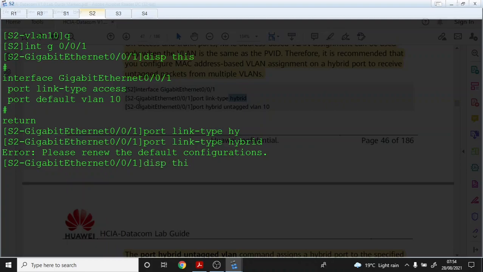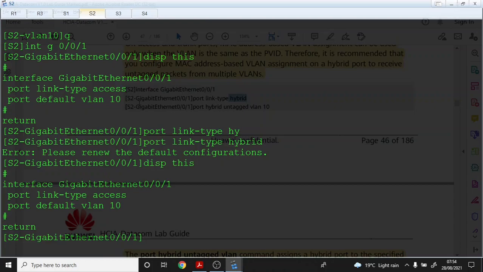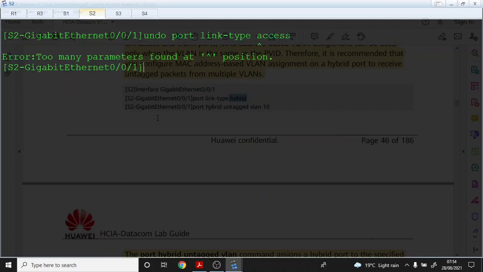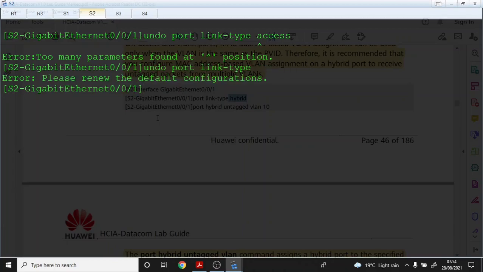Let me do this, display this. Oh, still access. Okay, so we can just undo first. So let's undo that. Undo port link type access. Okay, maybe we don't need to write that. So just undo.